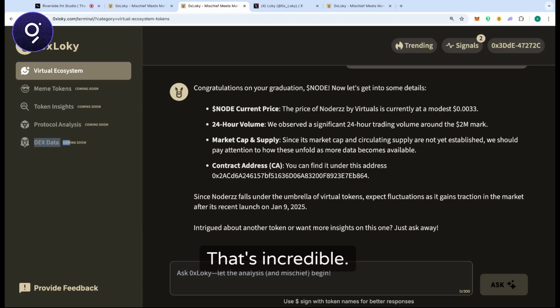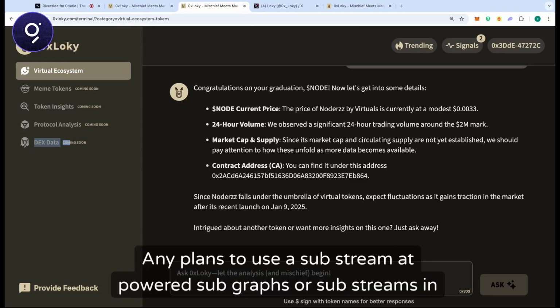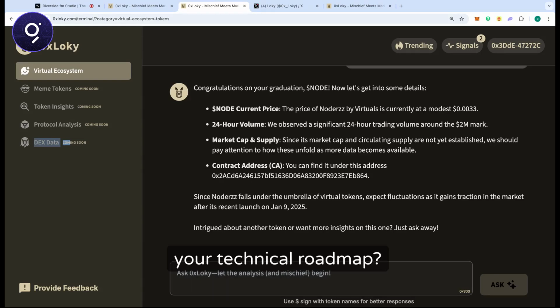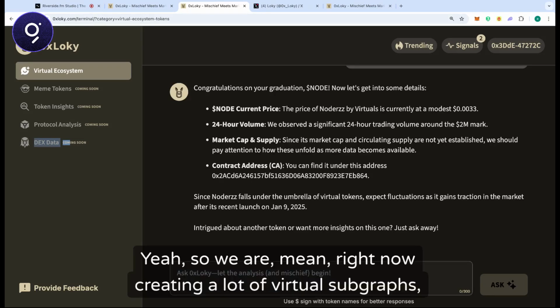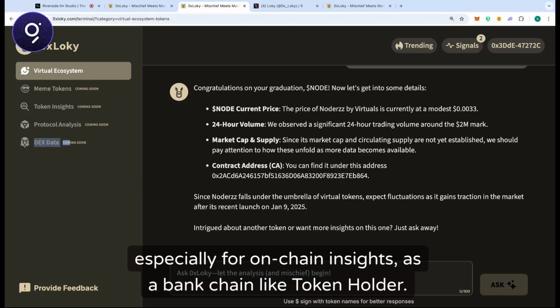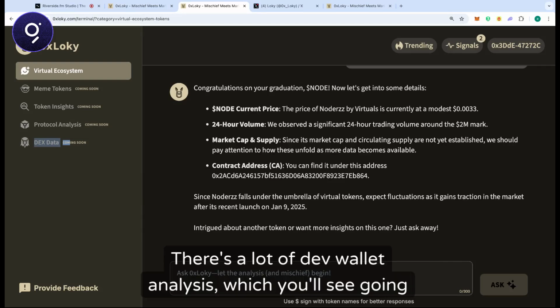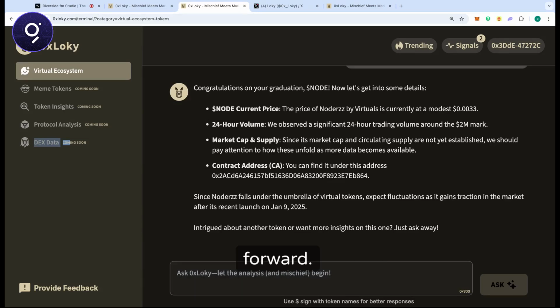Well, I got a question here. Any plans to use AI-powered subgraphs or Substreams in your technical roadmap? Yeah, so right now we are creating a lot of virtual subgraphs, especially for on-chain insights, like token holder and dev wallet analysis, which you'll see going forward.